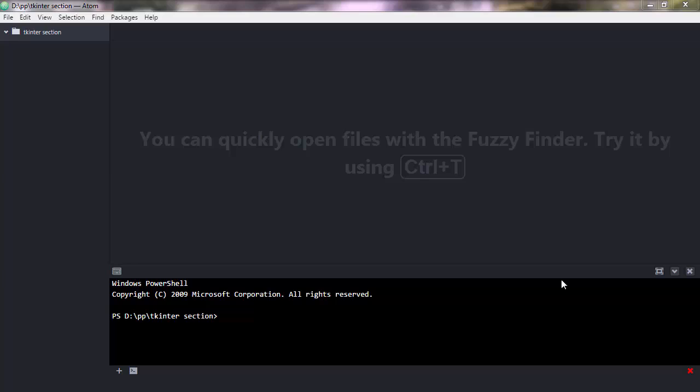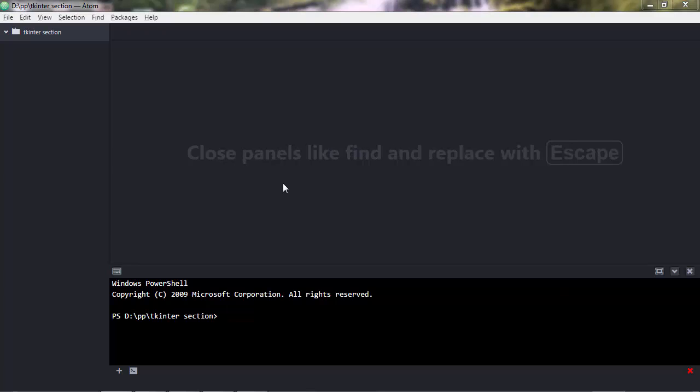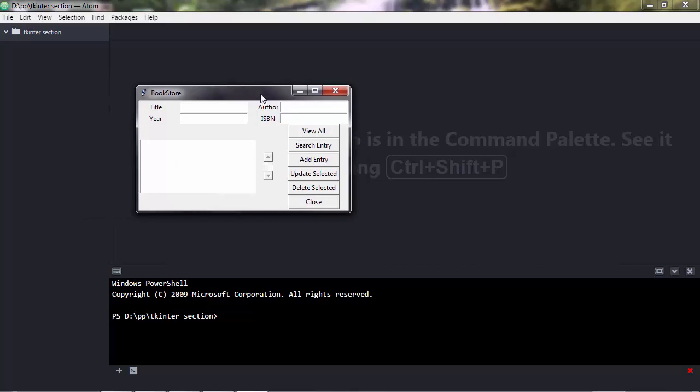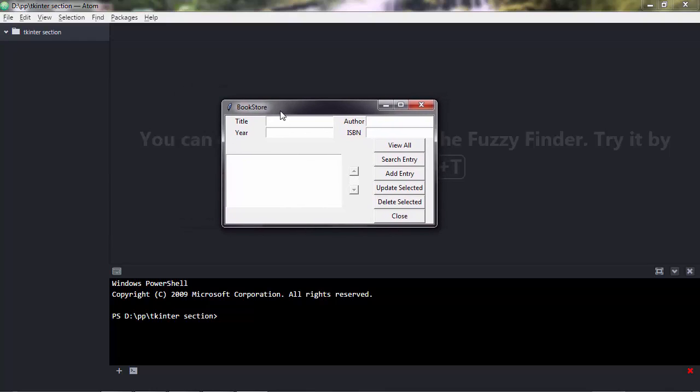So that was the section after this one, and then in the third section, after these two sections, we're going to build a real-world program. And that program is this one here. So I called it Bookstore, and what this does is it allows you to store book information in a database. And this is a graphical user interface.